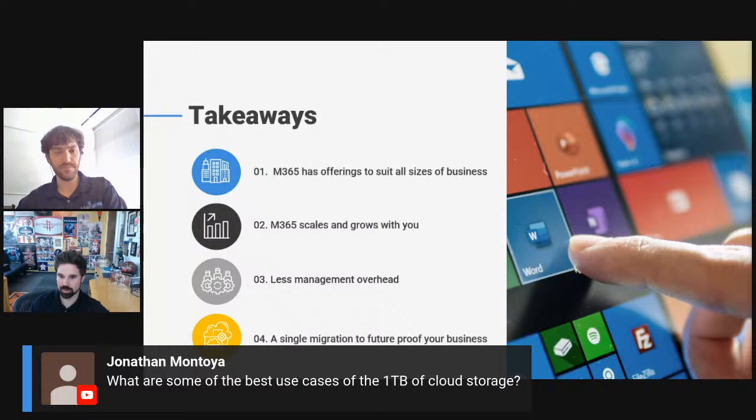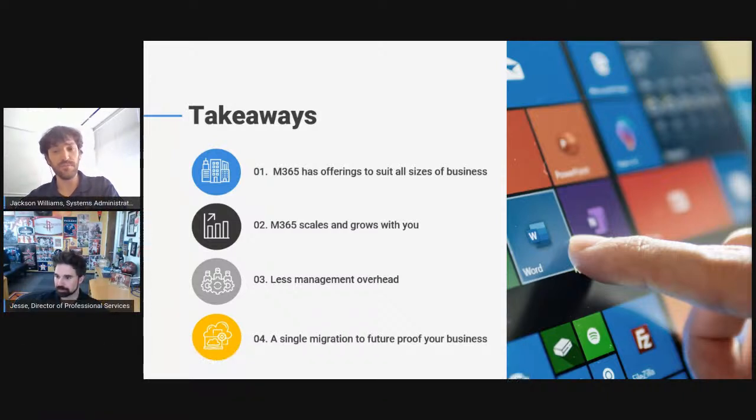Yeah, that's awesome. And 1 terabyte of cloud storage is a lot. It is a lot. It's more than most office workers will need, with the exception of those that do videography and things like that.